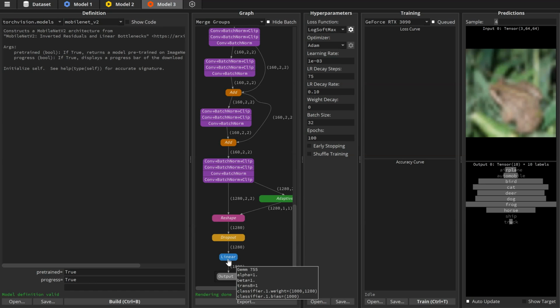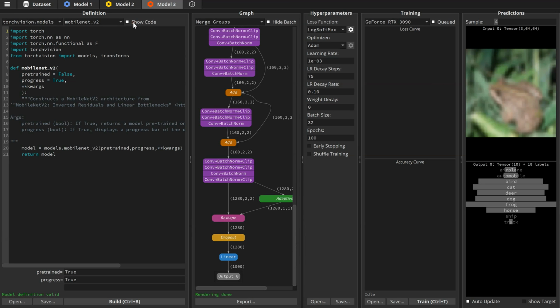Now let's reveal our model code by checking show code. Right after the model is created and right before it is returned to TorchStudio, let's add a new line. We need to replace the model classifier node at index 1 with a neural network block of type linear, which takes 1280 values and returns 10 values. Let's build our pre-trained model again. Now we have the right number of classes and we can start training.